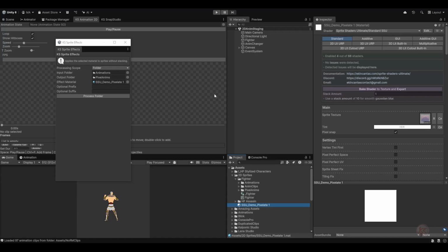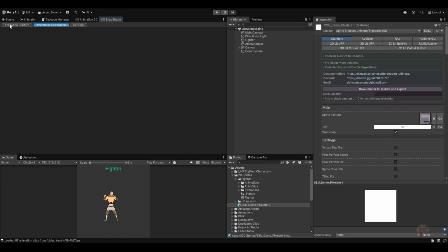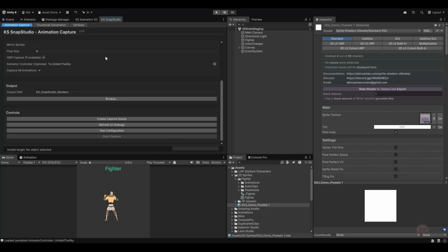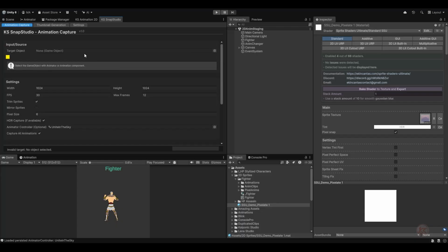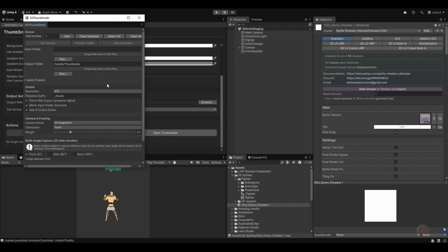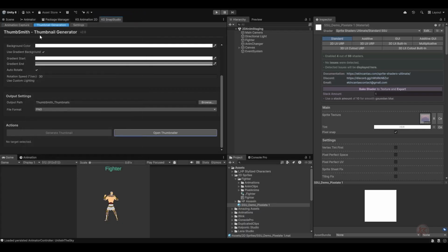Alright, so let us go to the next tool. It is called KS SnapStudio. It is provided individually as another product, but I have included this in the bundle. It also has thumbnail generation. I already made a video about it in a previous video, so you can check that out. I won't be covering it.